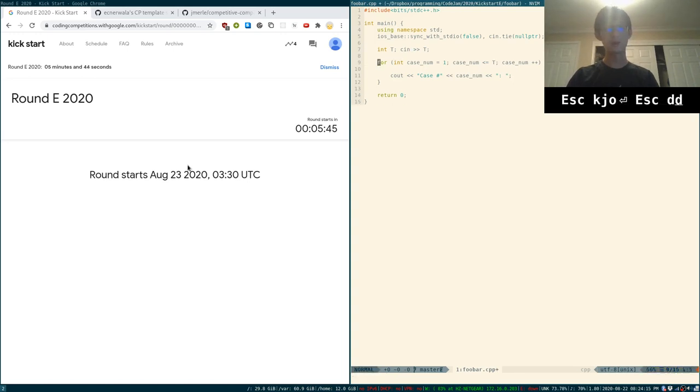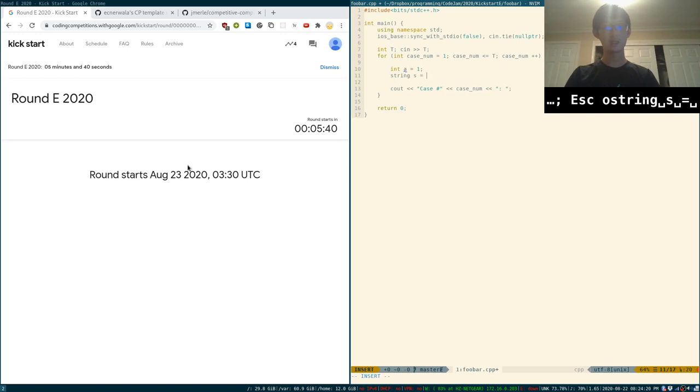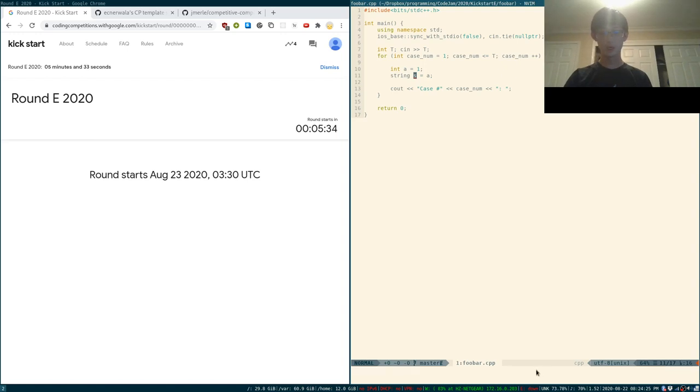So while I'm typing, if I do something weird, like I say int a equals 1, string s equals a, it'll give me an error. And if I highlight it, you can actually see in the bottom right, it says no viable conversion. And I can actually go fix that error in the editor. So that's all pretty nice.